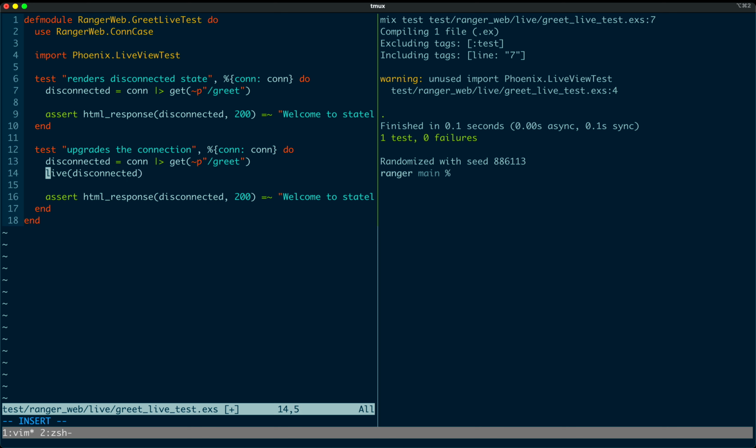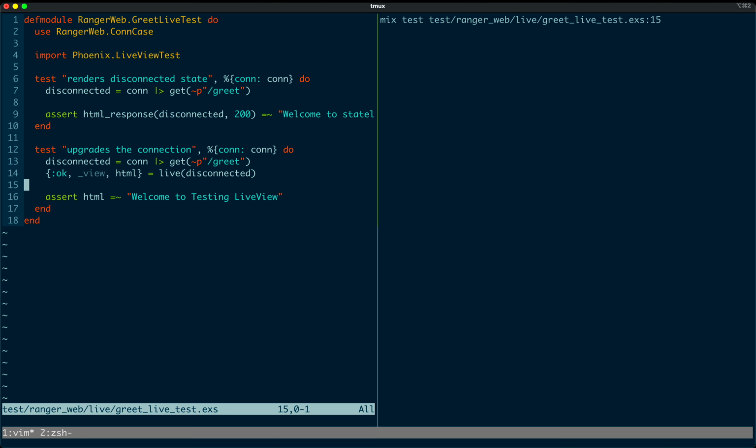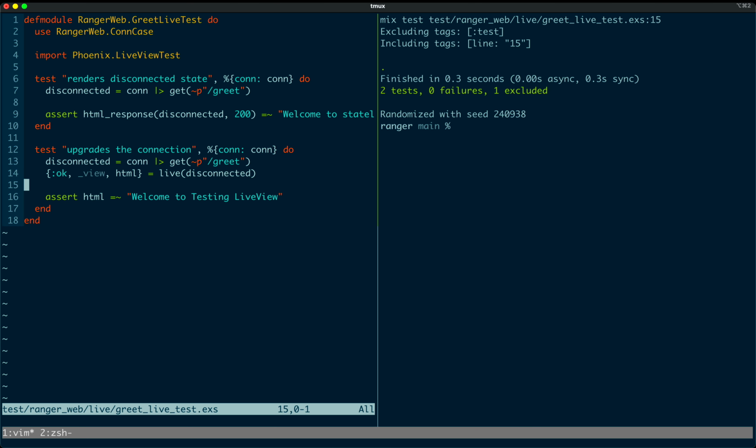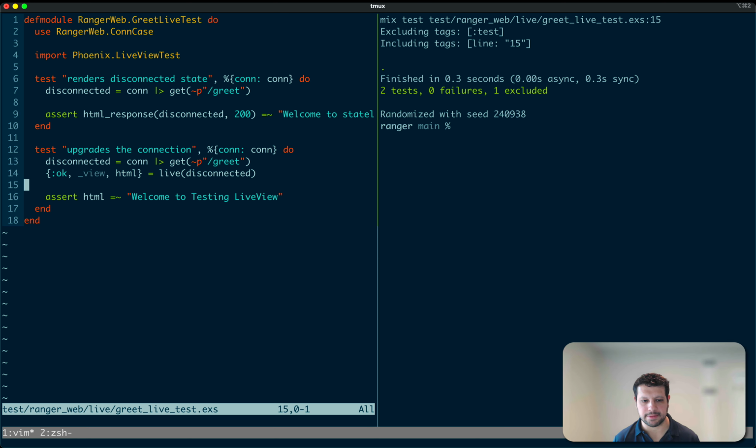Now this live helper returns a 3-tuple. It'll return an OK, a view, and we'll look into this in a little bit more, and then some HTML. Now this is the HTML blob that's rendered when the LiveView connects. So that's the HTML that we're interested in. Since the HTML is already a blob, we don't need to do this HTML response. We can simply assert that in that HTML, we should see "Welcome to testing LiveView." So I'll go ahead and run the test. Excellent. The test is passing.